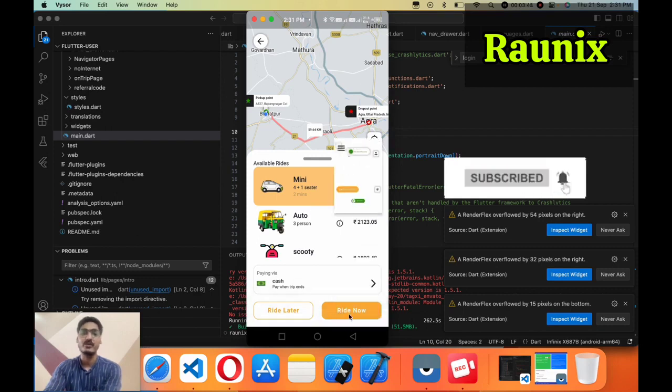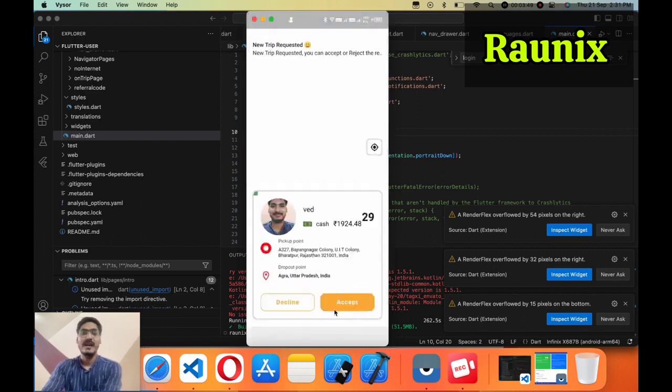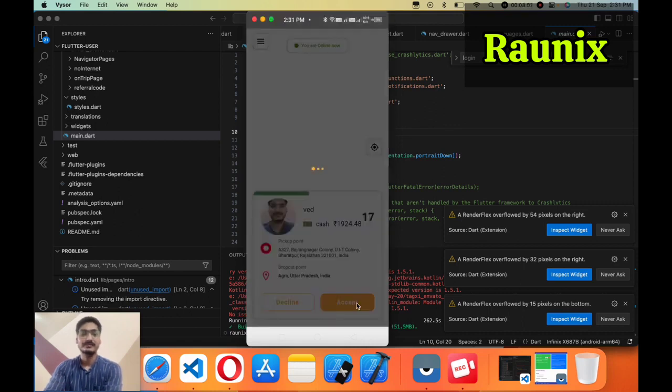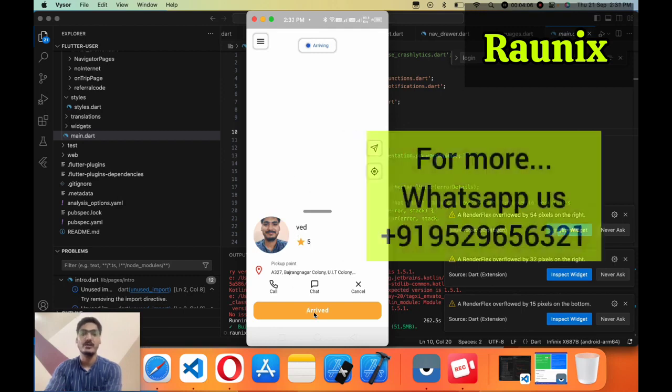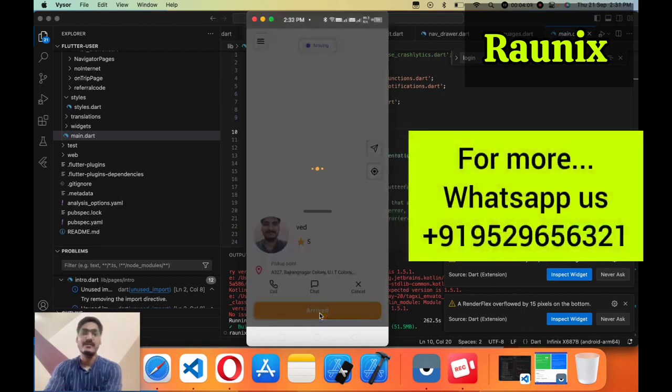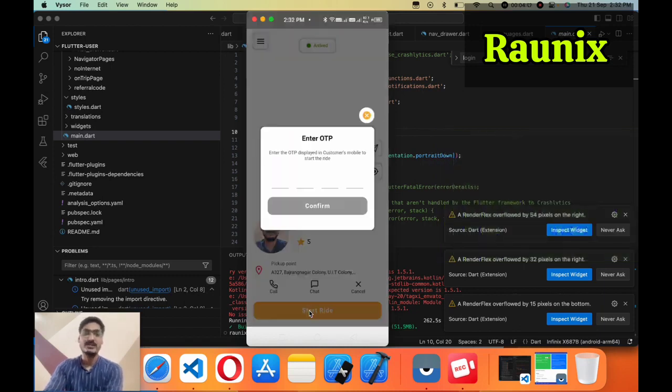Okay, so I'm going to click on ride now. And immediately I will get a notification with a loud alarm like this. Now I'm going to accept this ride, and immediately the driver and user both will get a notification. Click on arrived, and now I'm going to click on start. Before starting, I need to take an OTP.